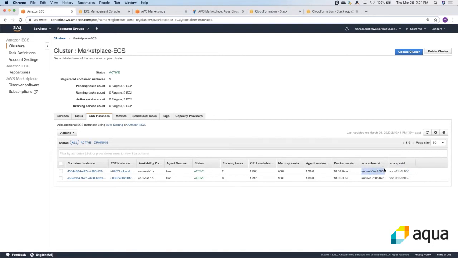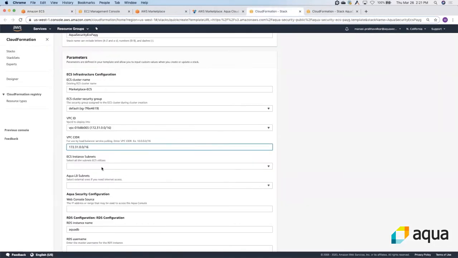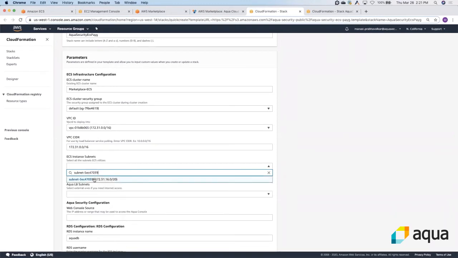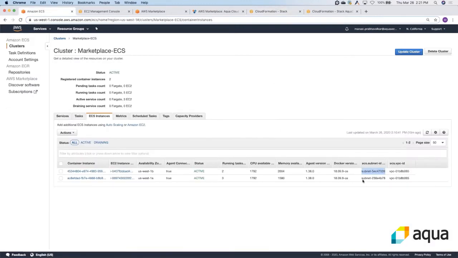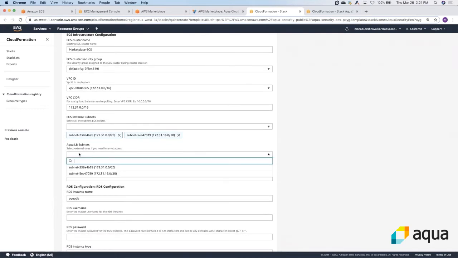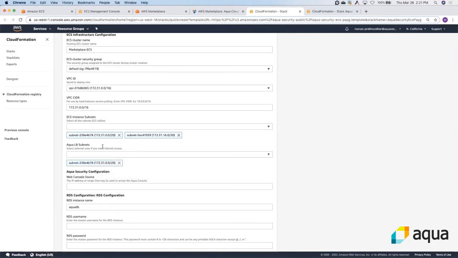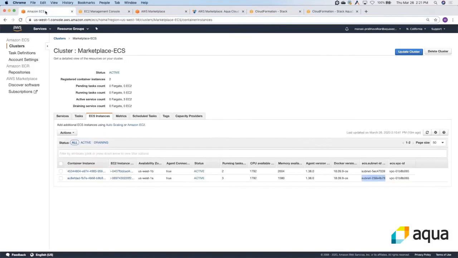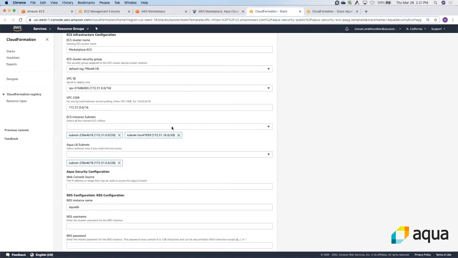Next, go for the subnet IDs. We have two subnets as a part of deployment. This is the first one. And then the second one. Aqua needs an external load balancer. So again, we need to add those two subnets for our load balancer subnet. So we got the first one. And let's get the second one.